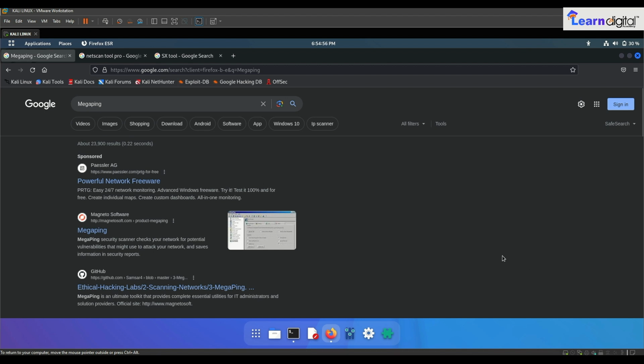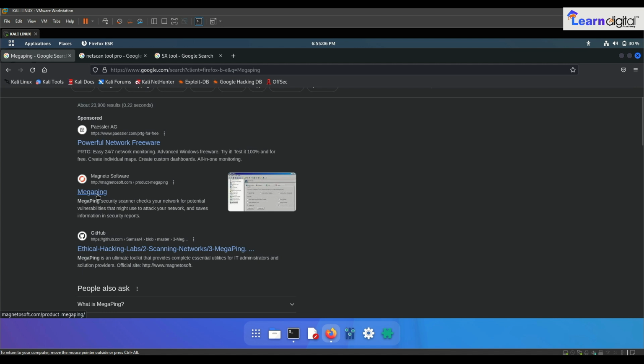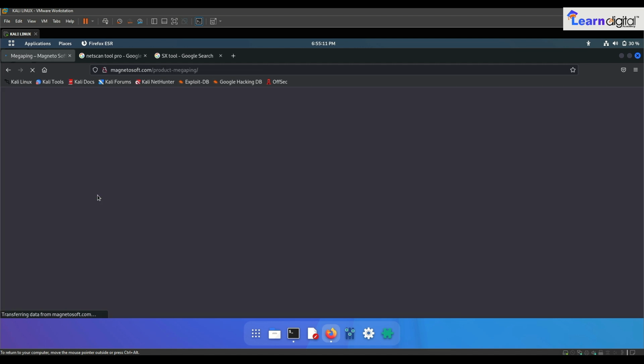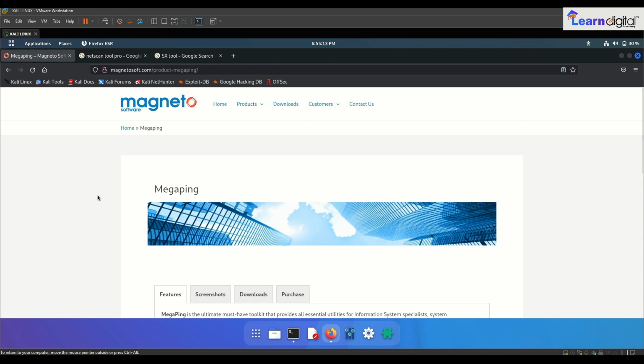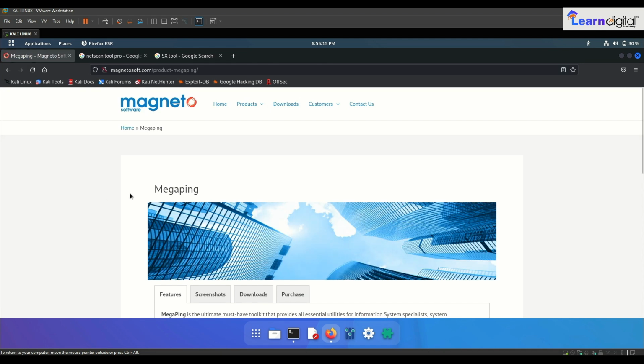MegaPing is a toolkit that provides essential utilities for information system specialists, system administrators, IT solution providers, and individuals. It is used to detect live hosts and open ports of the systems in the network and can scan your entire network and provide information such as open shared resources, open ports, services, drivers active on the computer, key registry entries, users and groups, trusted domains, printers, and so on.